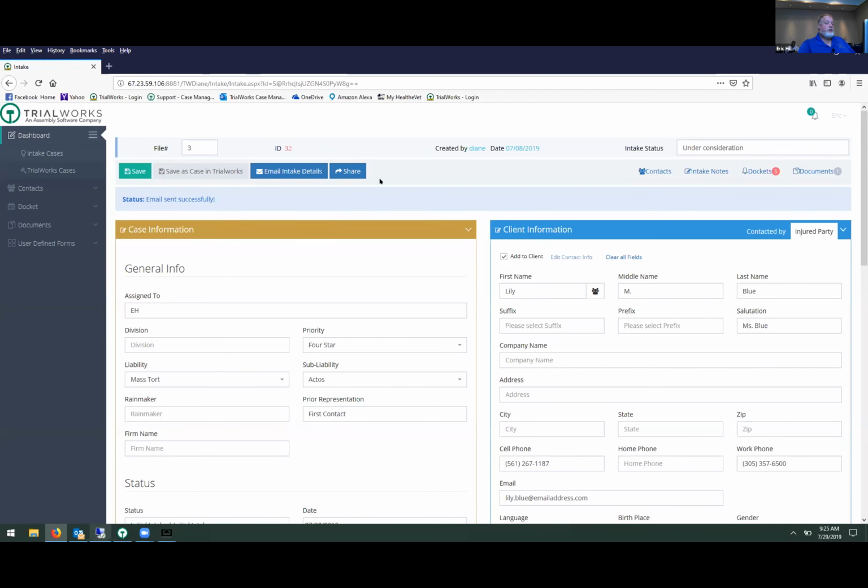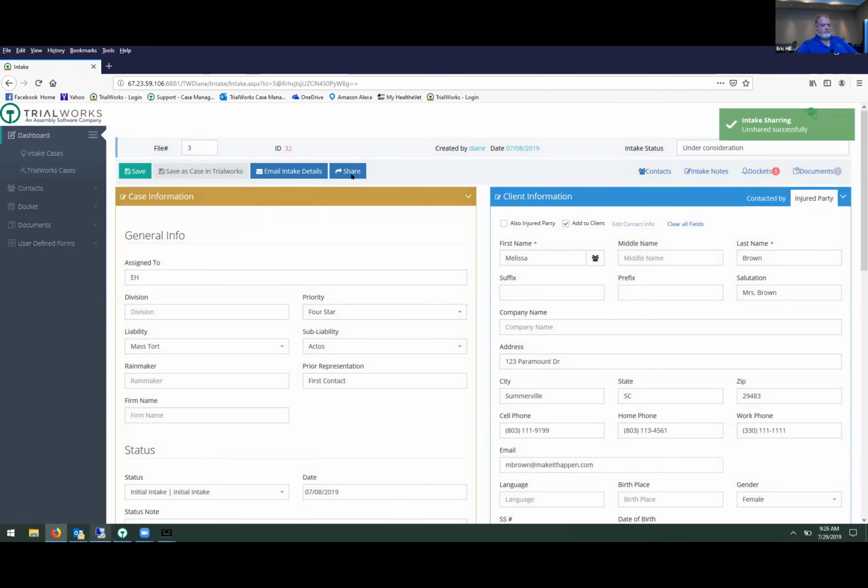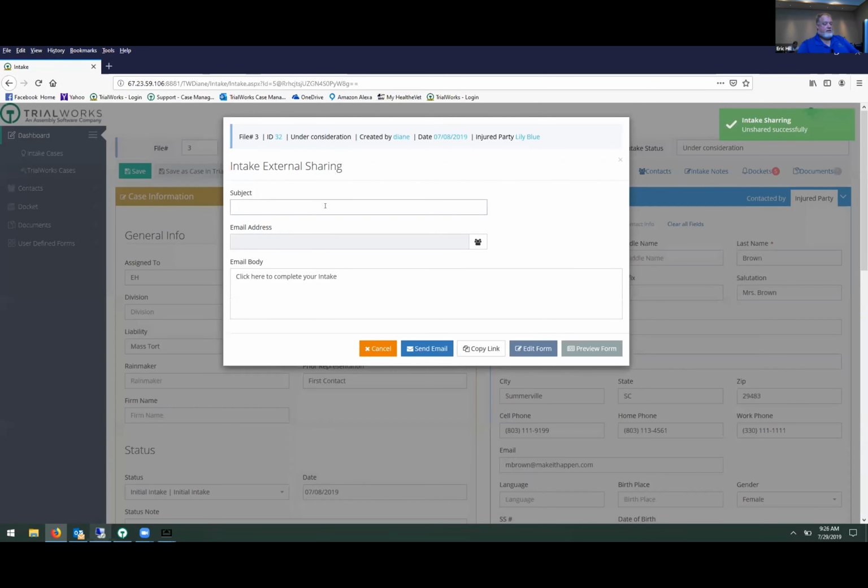So the next thing too is we can share. If we share, that means we're going to share this intake with our client. So maybe they didn't have their address, city, state, and zip filled in, and we need to get that information. I can click on share. I can say your new intake.